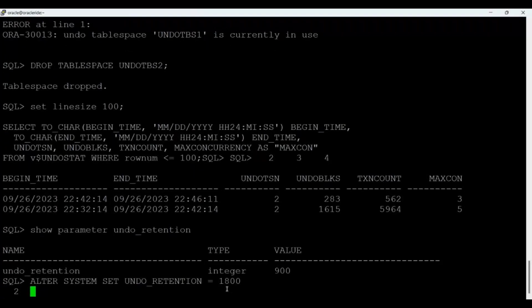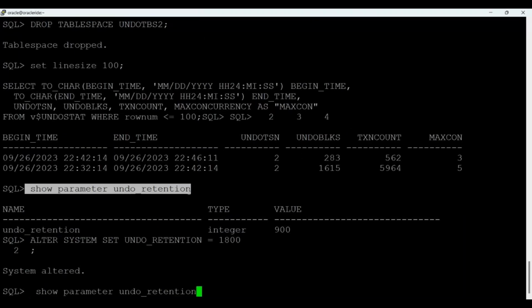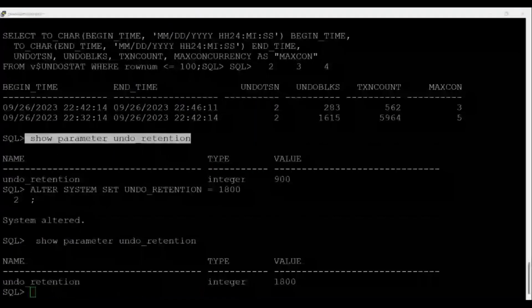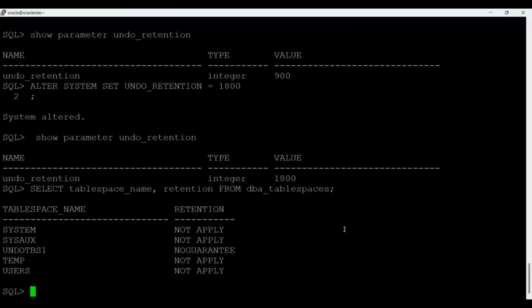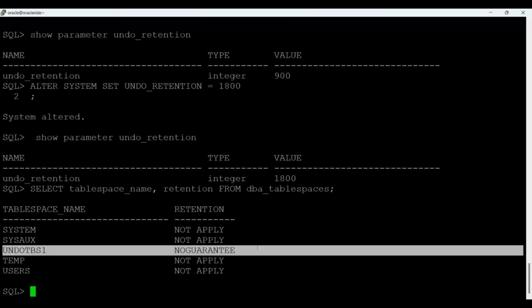Okay, so it will change. Now check, it will be showing 1800. So this is the way you can change undo retention. Now you can check which table space will be used for undo retention. So only undo tbs1 will be used.